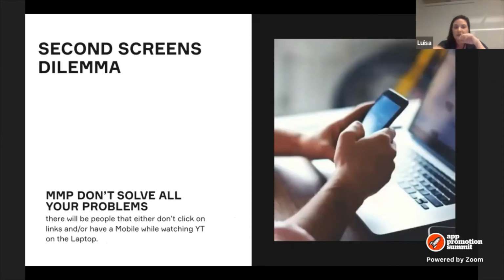But just having an MMP partner to support you on the tracking link doesn't really solve all your problems, because we already know that the behavior of users varies across platforms, countries and ages, and there are many variables here. And one of these variables that we know is that not all countries behave the same with clicking on the link.